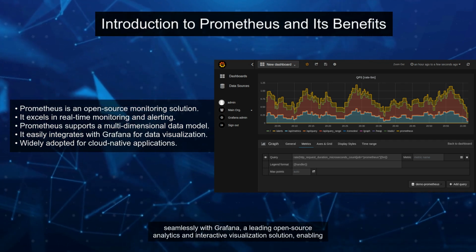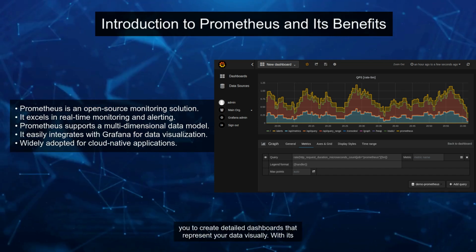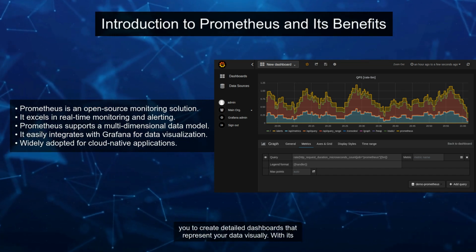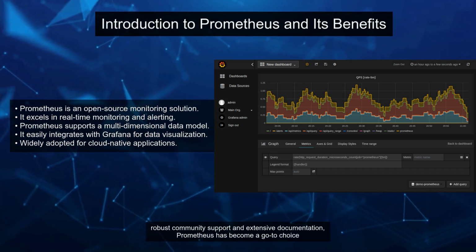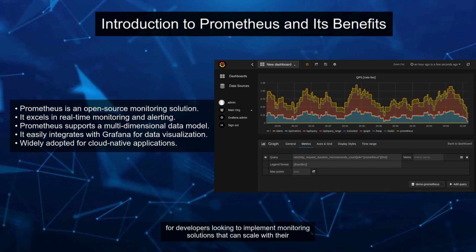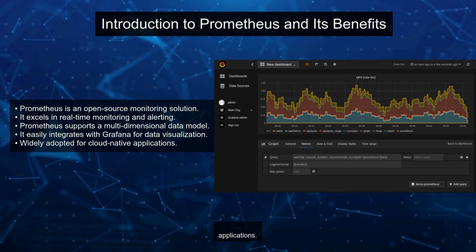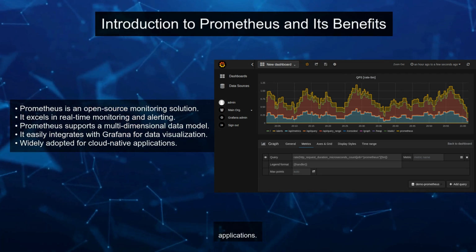Prometheus also integrates seamlessly with Grafana, a leading open-source analytics and interactive visualization solution, enabling you to create detailed dashboards that represent your data visually. With its robust community support and extensive documentation, Prometheus has become a go-to choice for developers looking to implement monitoring solutions that can scale with their applications.